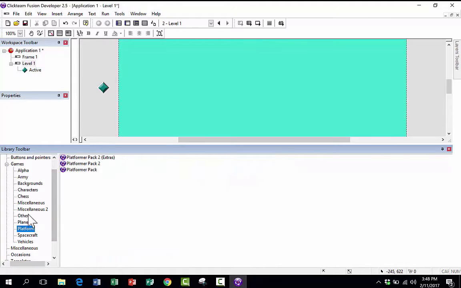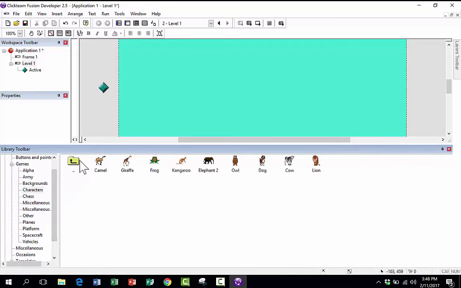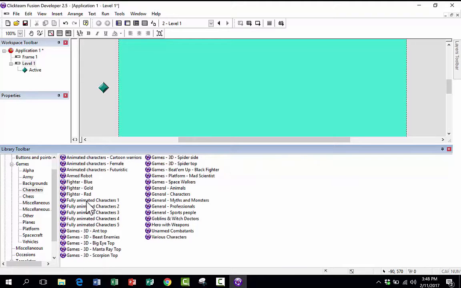So in platform, there's a bunch. In characters, there's a bunch of different things. You've got animals, you've got myths and monsters, you've got all sorts of great characters. Now, some of these graphics may look a little outdated, a little cheesy. Some will look great. It just depends on what you're looking for. And remember, you can always just make your own.